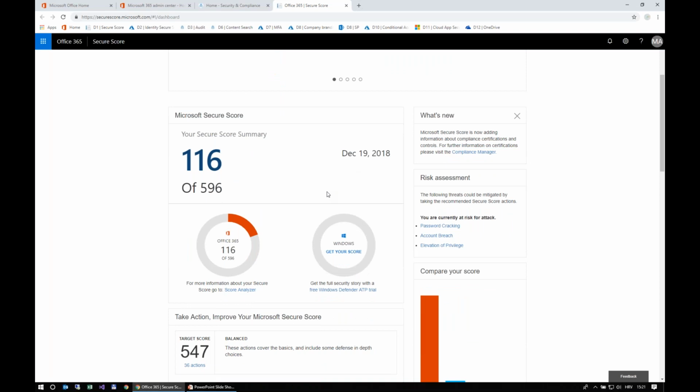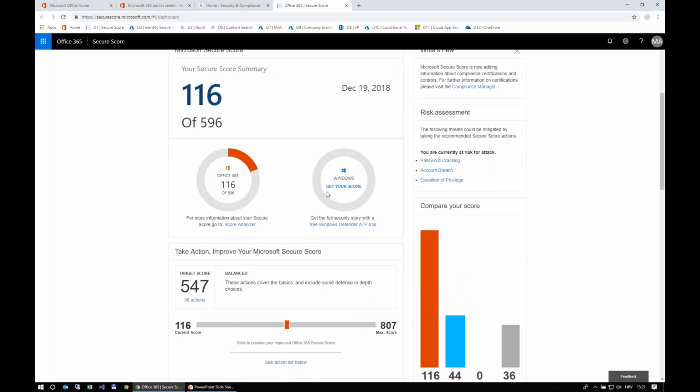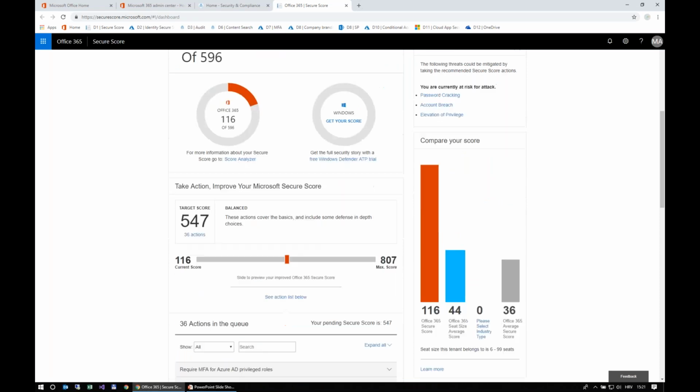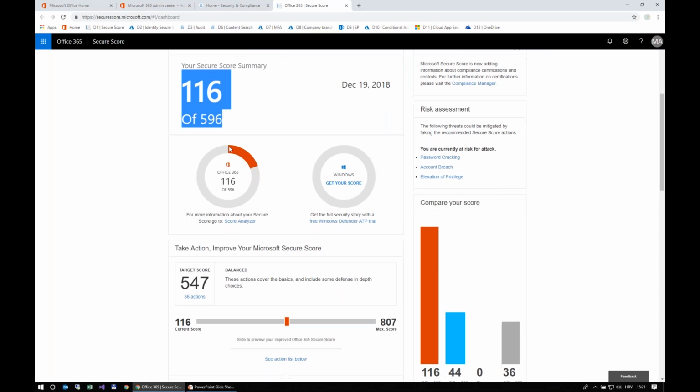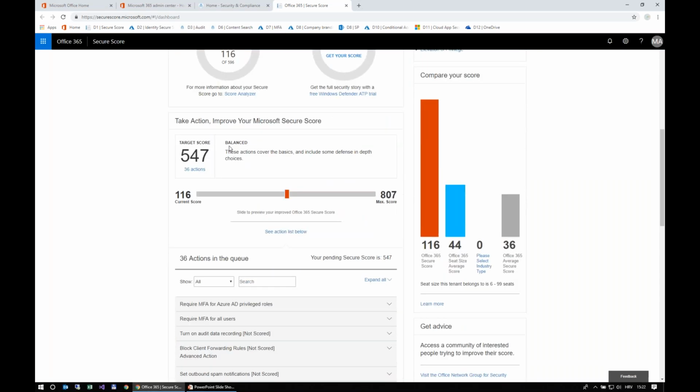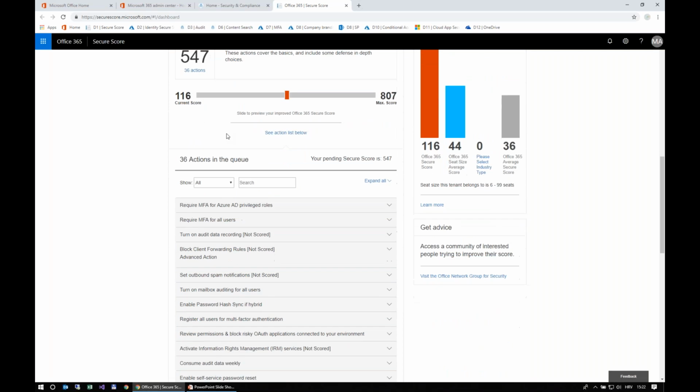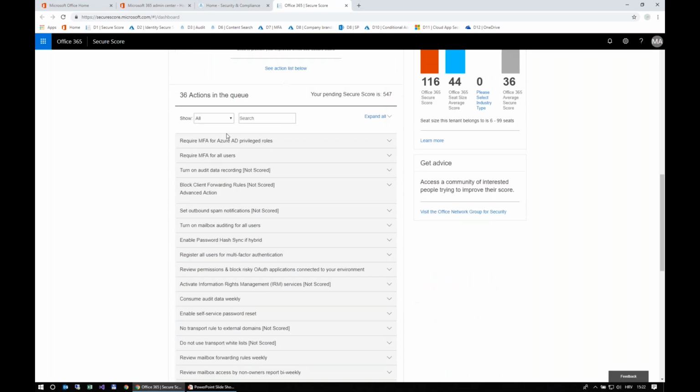This is my demo tenant, and so I don't care much about it. But I can go here and then I can analyze what can be done in order for me to get better with the security score and improve my tenant. So if I go here, I have 36 actions that I can perform.